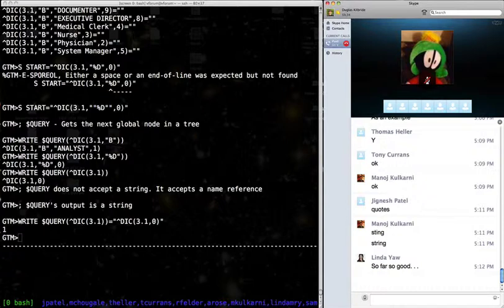I'm going to do a simple for loop. All right, guys, ready? So here we are. The way I usually do it is I would say new ref, set ref equal to... I actually want to print everything under DIC 3.1. So I'm just going to do it like this, as a string, not as a variable. And then I'm going to say for set ref equal $query of @ref.